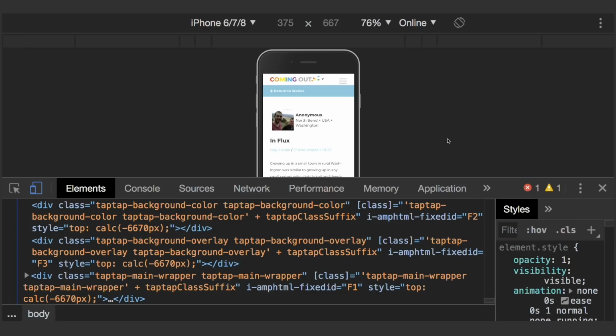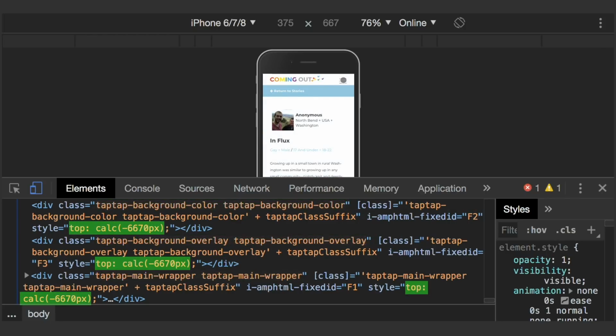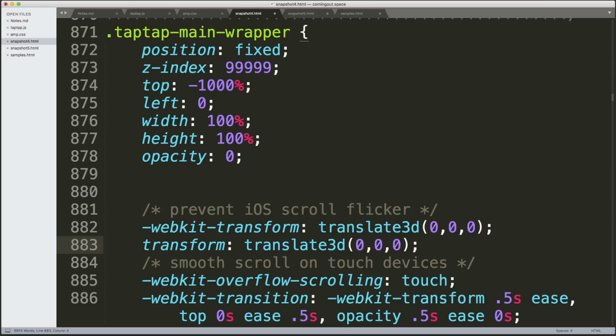So the CSS is restored, but we've got one more problem. AMP is applying a gigantic negative inline style top to these elements, so they aren't showing on the screen. Once in a while, AMP does get thrown off by unusual CSS. These divs are all position fixed, and they're set with a top of negative 1000%.